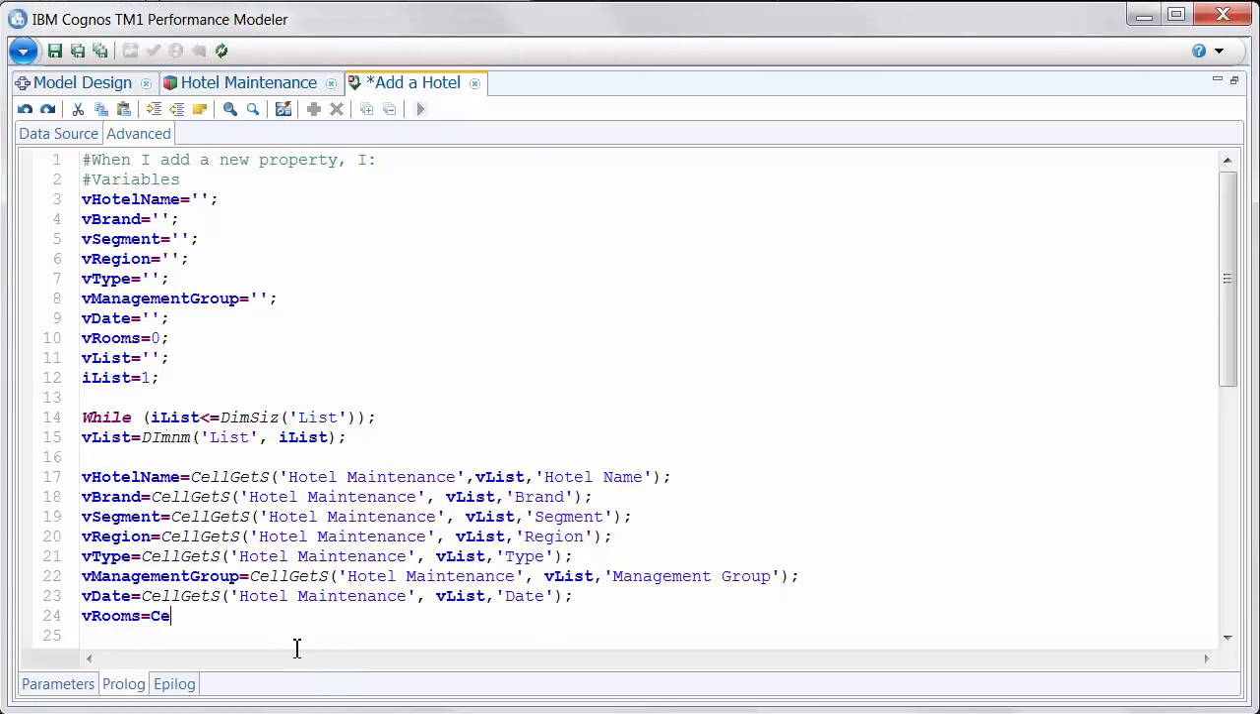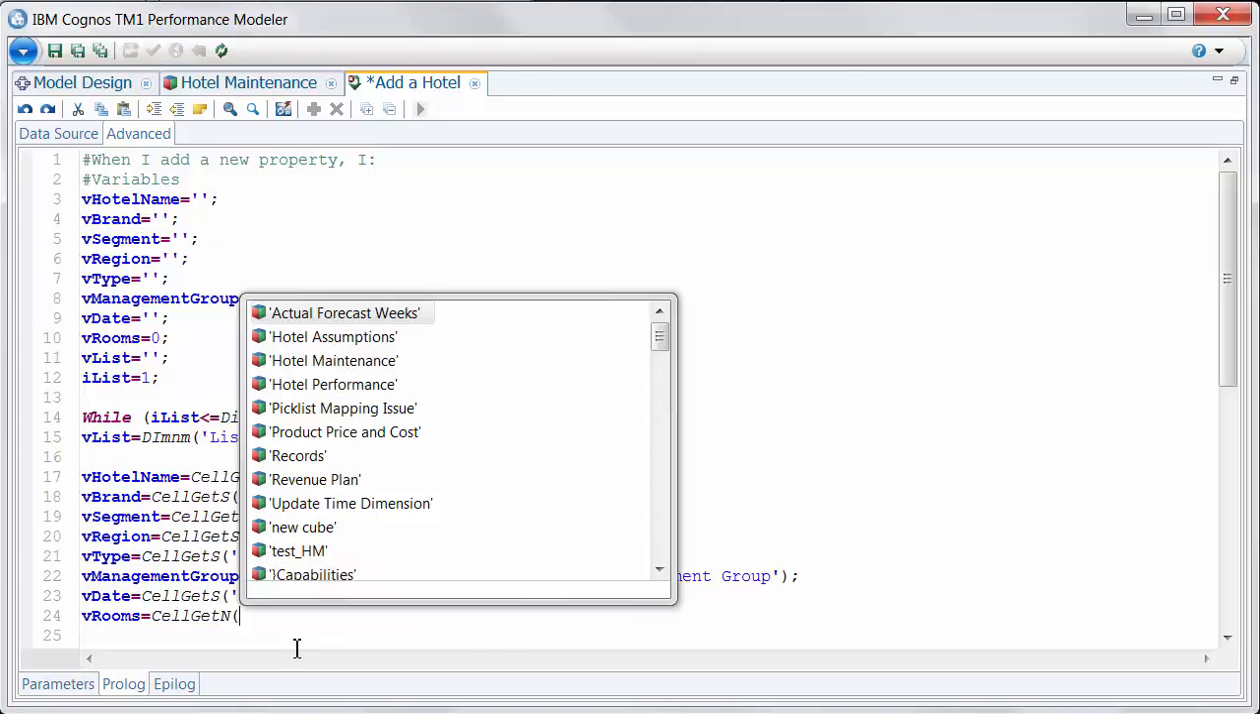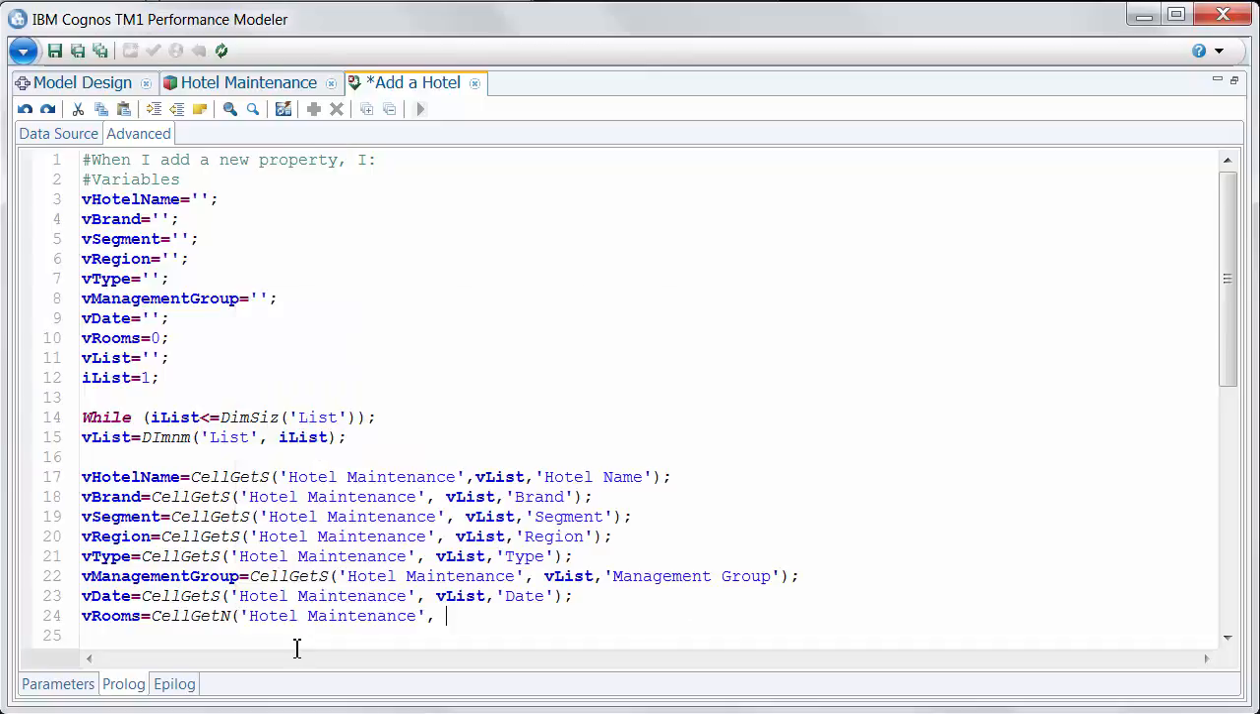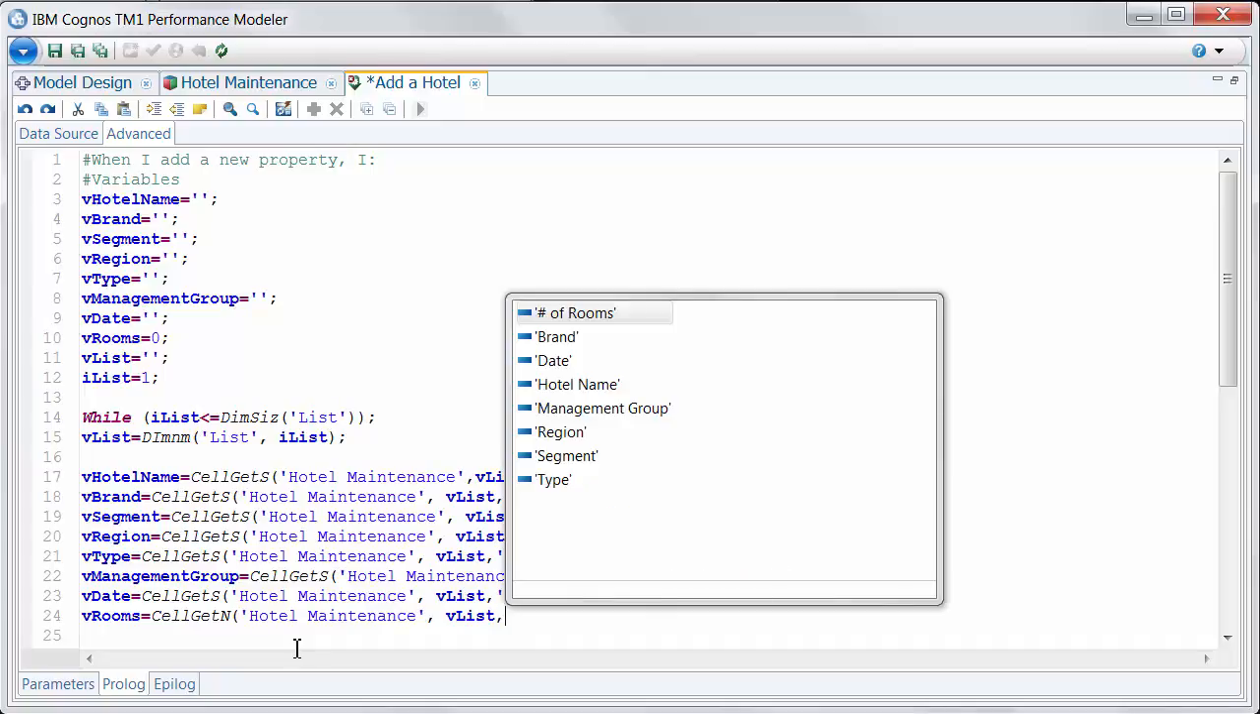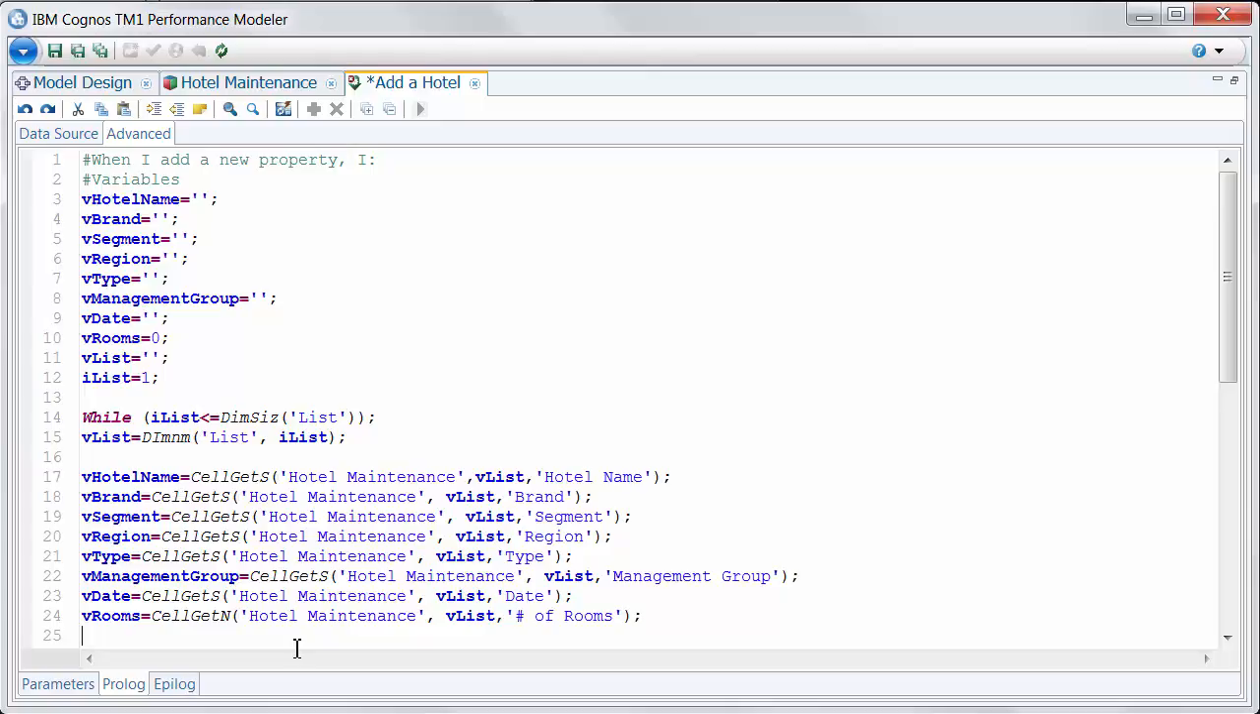We'll pause for a second again for vrooms, which is actually going to be a cellGetN, because again we're looking for a numeric value coming from our hotel maintenance cube for whichever vlist item we happen to be on. This time it's going to be number of rooms. Worth briefly mentioning, I could have also created a nested loop to step through each one of these measures and sort of gone list item by list item, then measure by measure. But again, we're going to cover lots of stuff about nesting loops and doing all sorts of stuff like that in another video. And we'll also likely spend more time on conditional statements there.